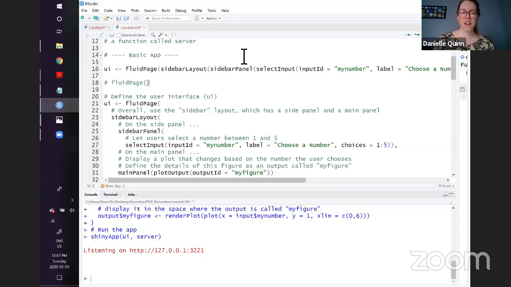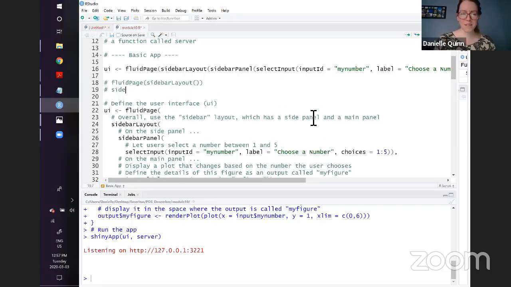Fluid page, the first argument is going to be defined by this sidebar layout. Actually, sorry, fluid page is taking one argument. The next one will take two. So fluid page is going to take information from this function, sidebar layout. Now, sidebar layout, in turn, is taking two arguments. One of them is created by the sidebar panel function. And the second one is the main panel function. Okay, so you can see how already this gets very, very nested.